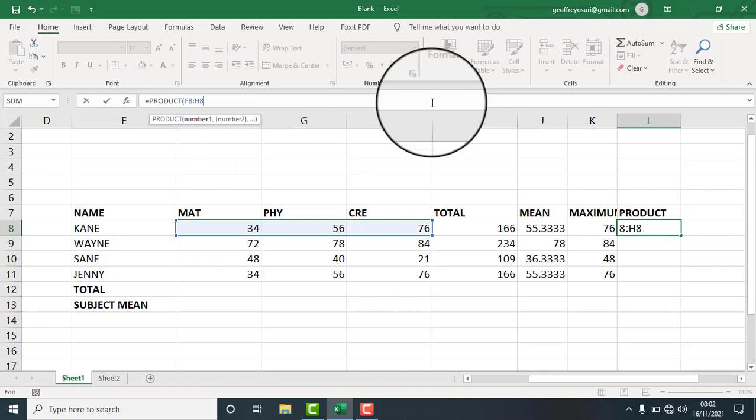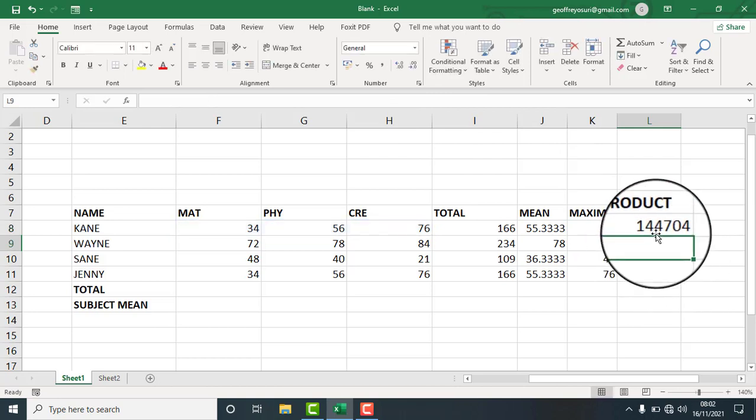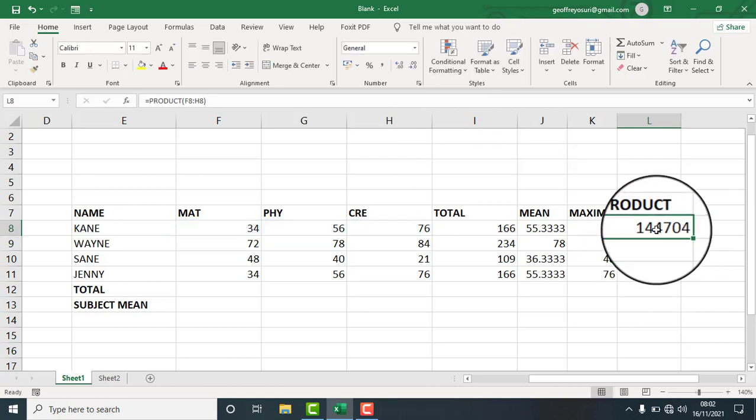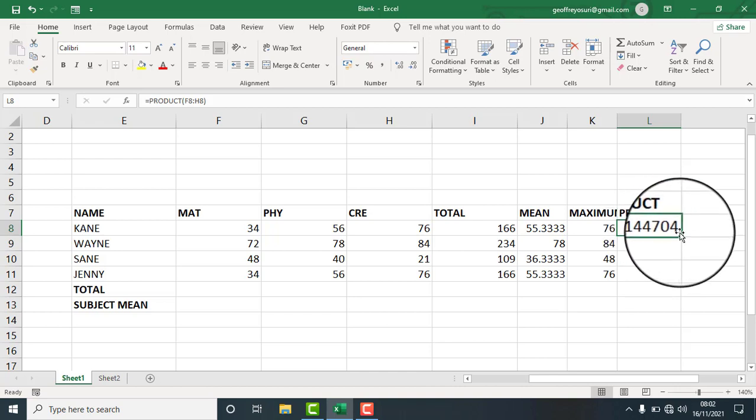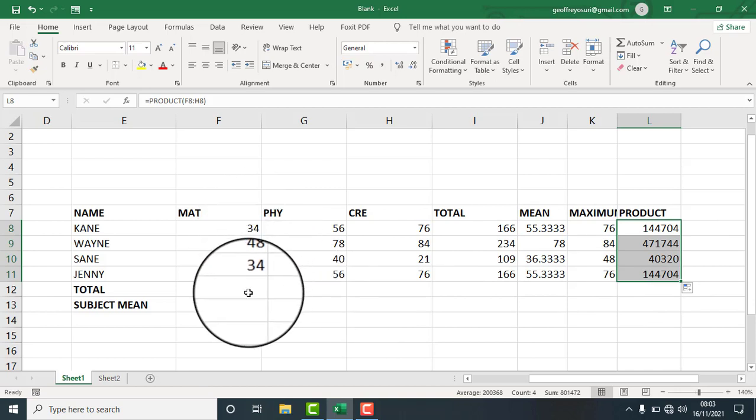So this one will multiply all the values in the list provided, and you multiply 34 plus 56 plus 76, you get this value, and I like doing that because it makes my work so easy. That's what we have. So it multiplies all the values in the range of cells that is provided. Now down here I can also get the total.